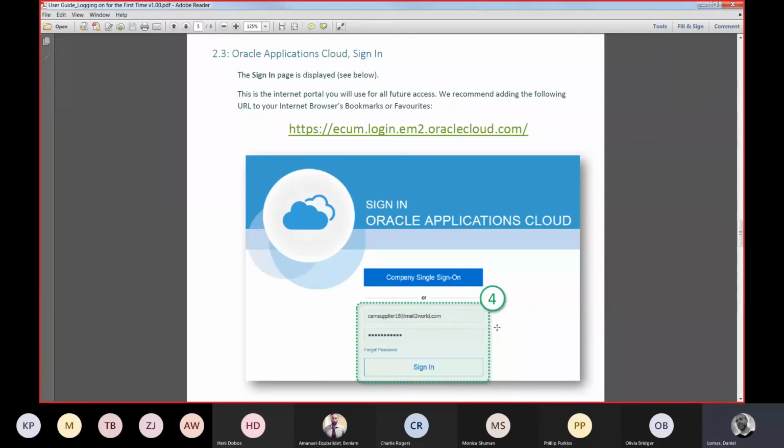Okay. And you would type in the email address that you received the welcome email to, and that email address will then become your user ID. And then obviously the password would be the password you just keyed on the previous screen. And clicking sign in will take you into the system.